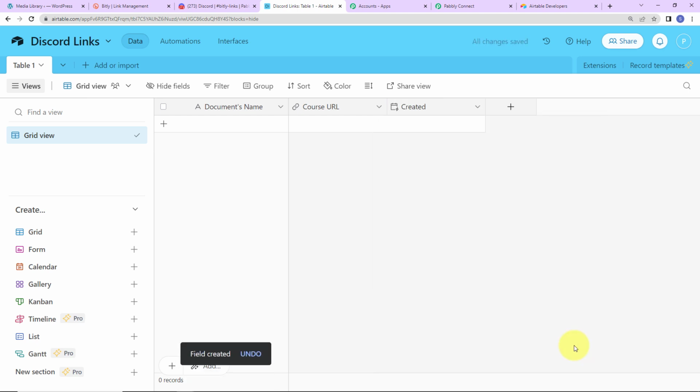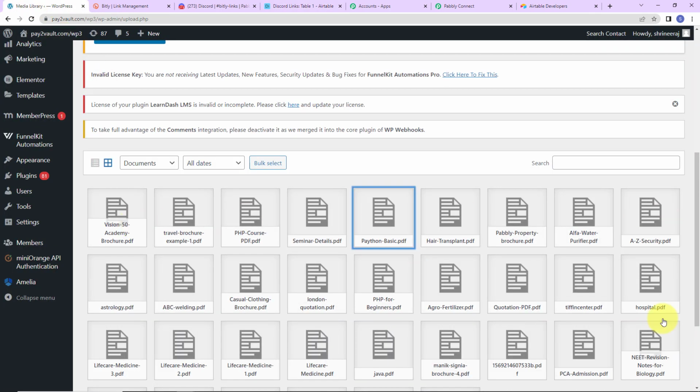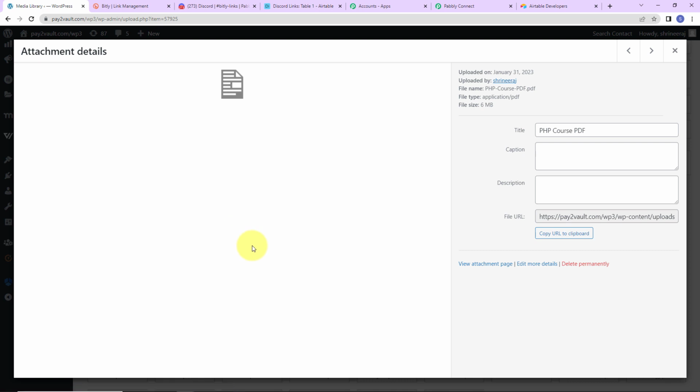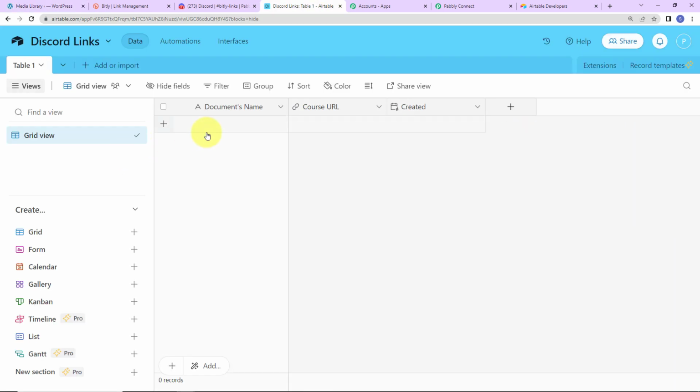So this is going to help you how every time you enter some information, it is going to exactly gauge the time and date. Now I'm going to fill in some information. So I'm going to take you to my WordPress account and here I've got a lot of documents. So let's say that I have got this PHP course PDF document. So first of all, I'm going to add the title here and then the course URL.